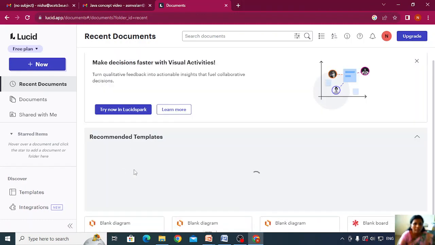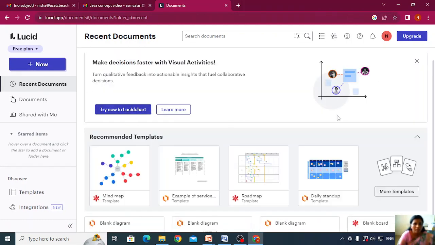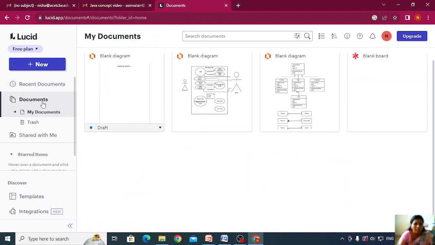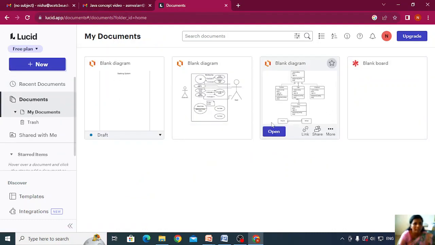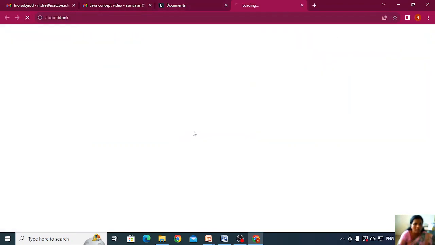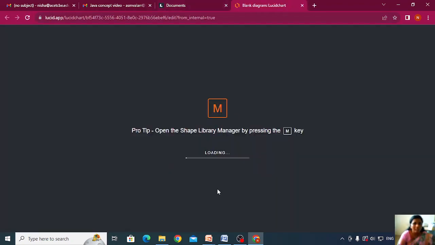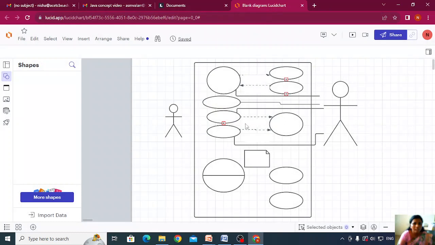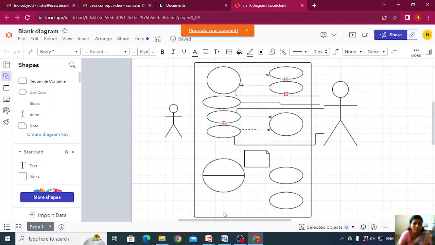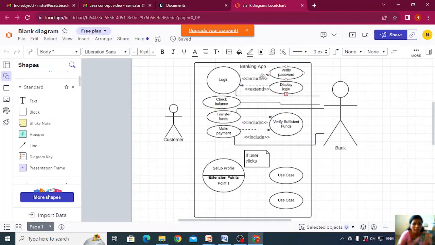So these are the recent documents. These are the documents in which you can see three diagrams. These are the diagrams which I have drawn before. So one such diagram is the use case diagram, in which you can draw by using the tools over here. This is the use case diagram for a banking app.